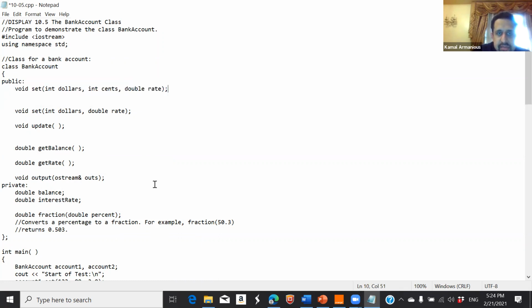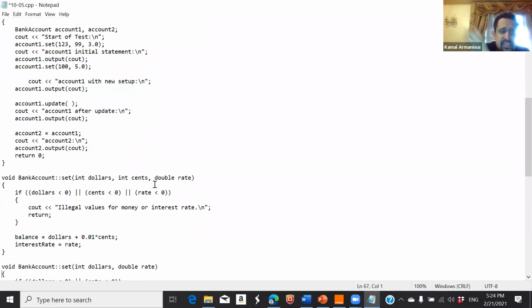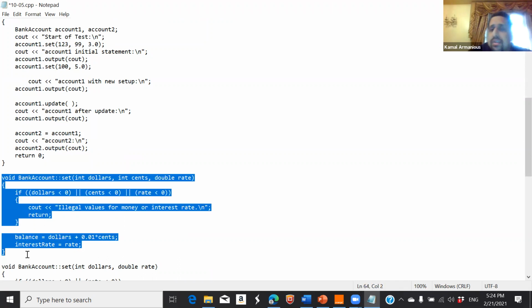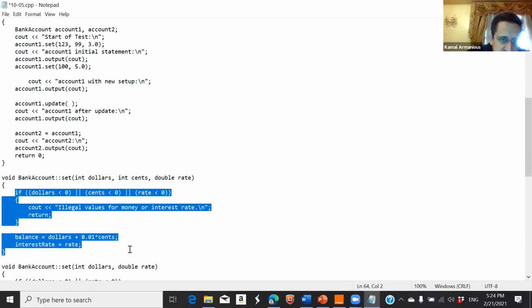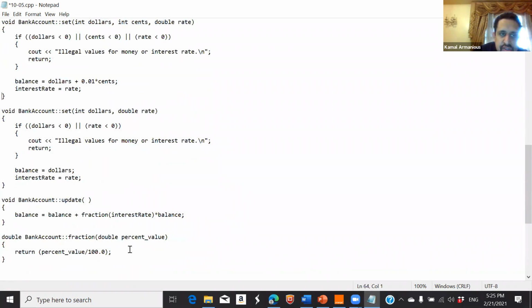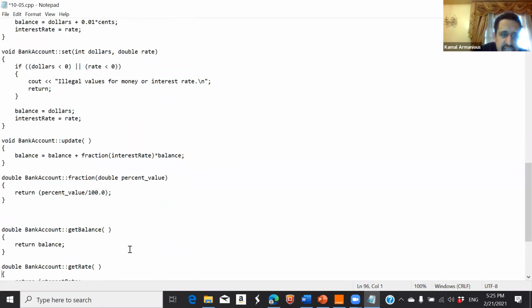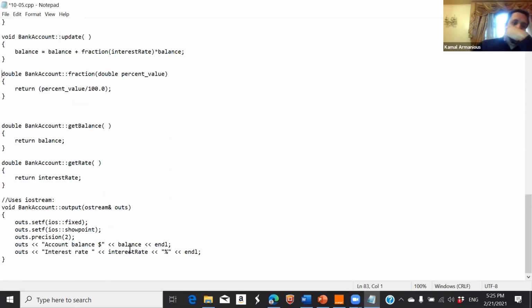And then there's a semicolon. So the actual C++ code that implements this function, I can write it in a separate file. So I have this set function, and then this is the C++ code for it. And then I have another function, which is set, an overloaded function. And here, this is the implementation. I have update, I have fraction, I have get balance, get rate, etc.